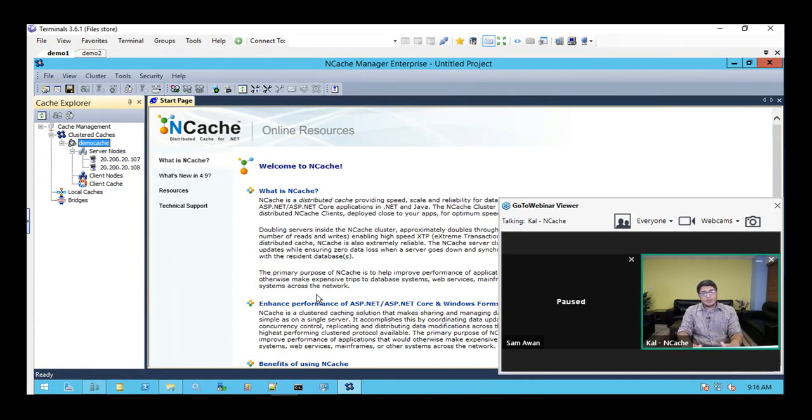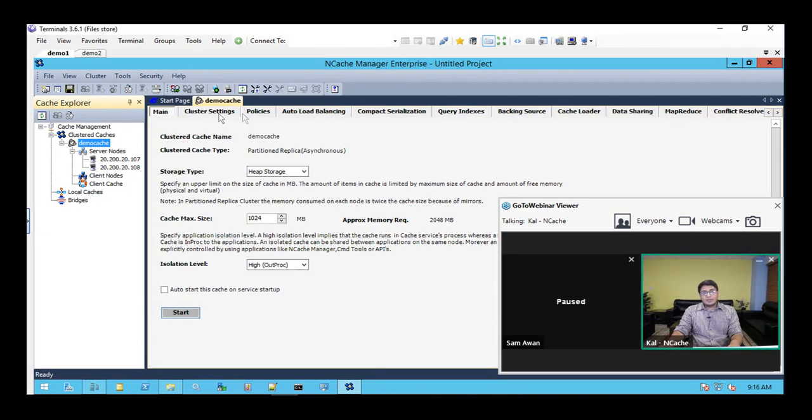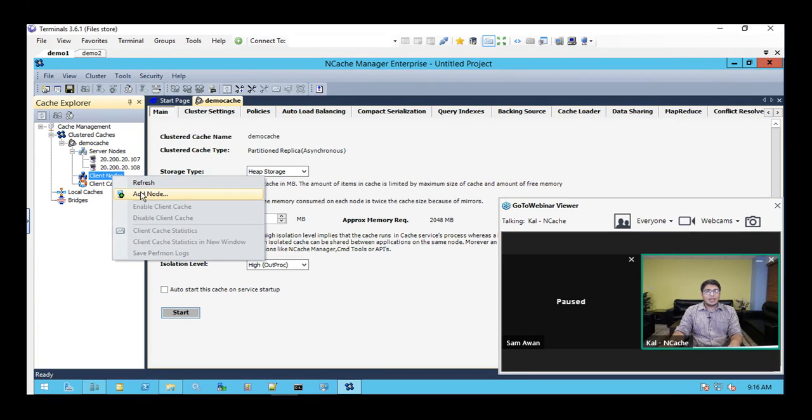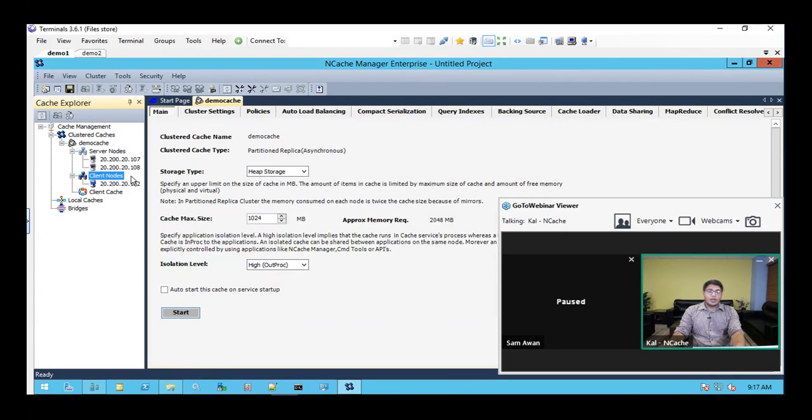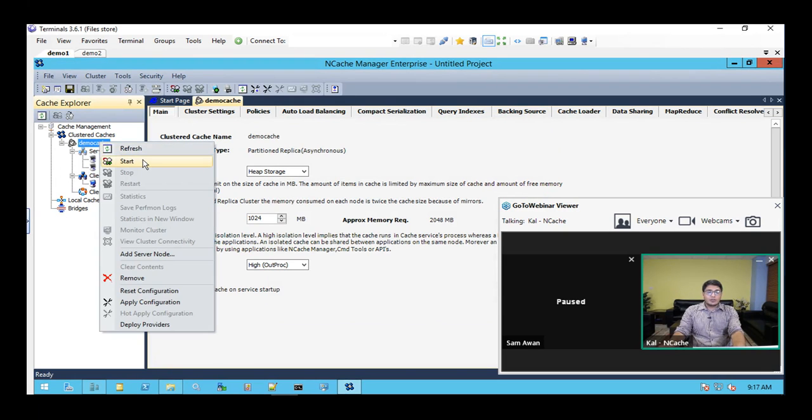I have the cache configured now. If I just left click on the cache name, it opens up all these different tabs through which I can further make some changes or configurations if need be at this point. Next, I'm going to add my personal box as a remote client. To do that, just right click on the cache name and click on add node. Here I'm just going to give the IP of my personal box, that is 102, and now it is added. Once it is added, I'm going to right click on the cache name and click on start.